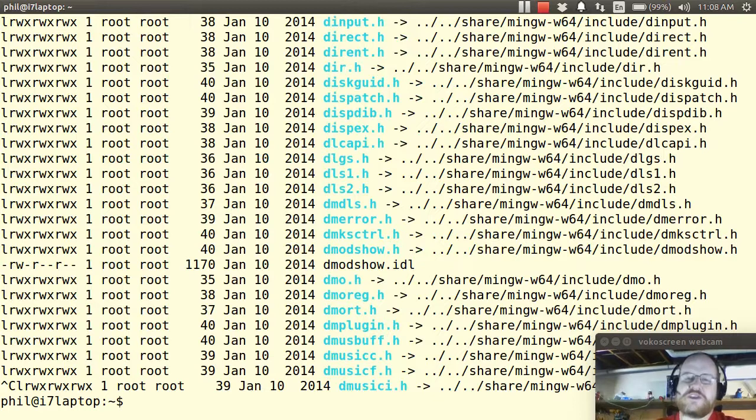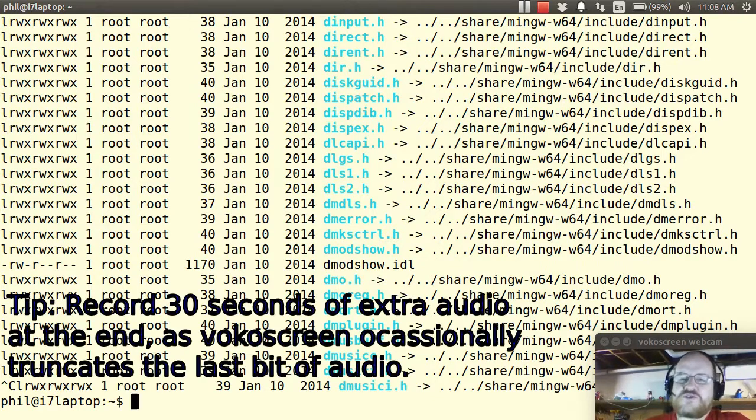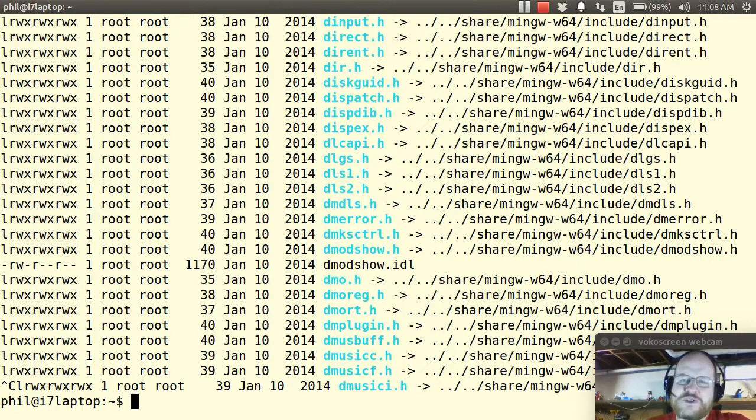Another tip I will give you. I have found that occasionally Voco Screen will truncate the audio at the end of a video. So I, by force of habit, will just sort of ramble for a little bit after I'm done with my real video. In fact, I've even made up a little rambling song. I will not sing it for you. You can do your own thing.